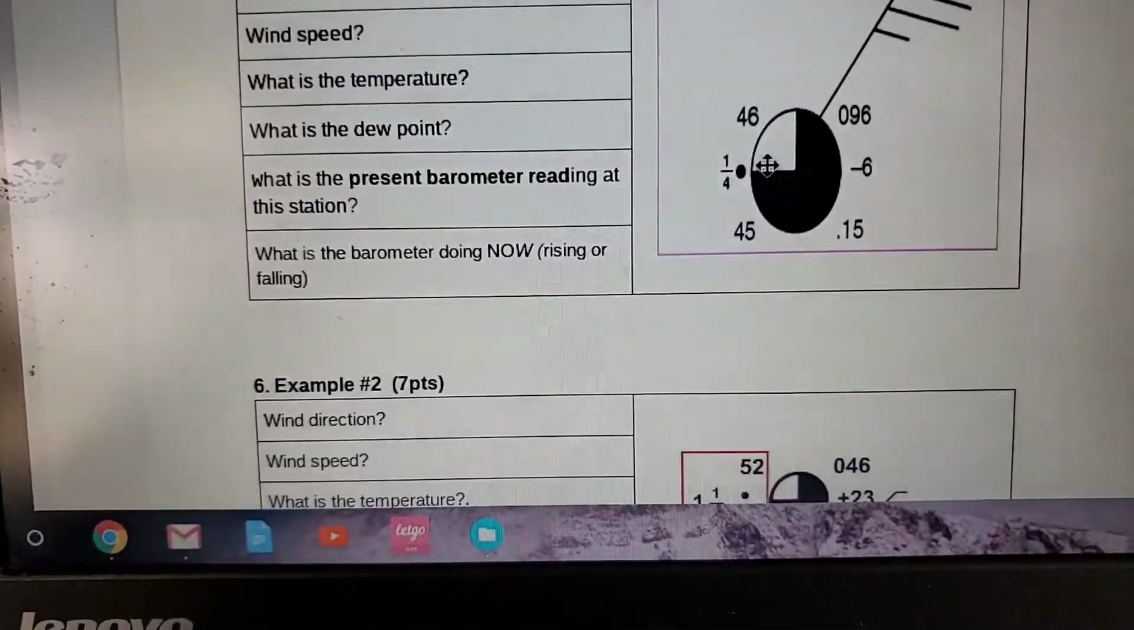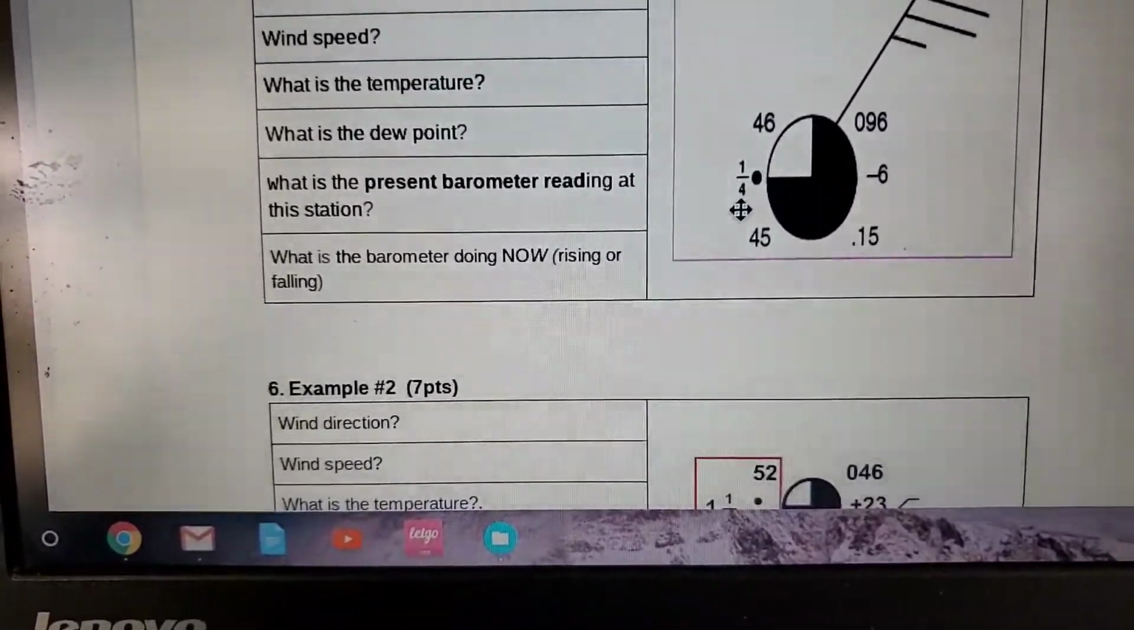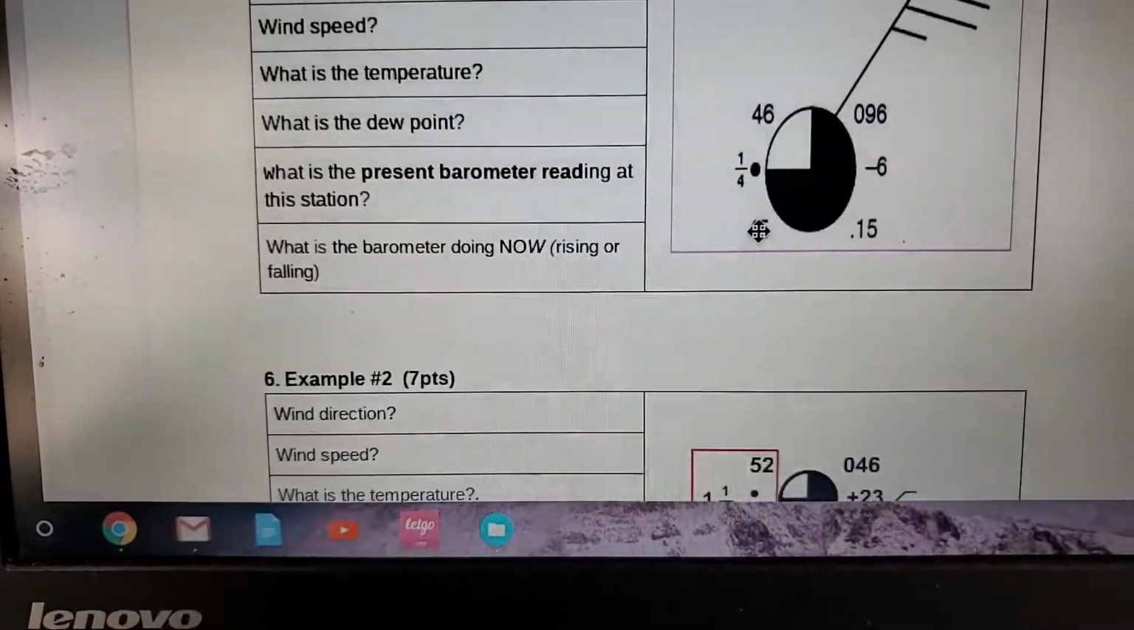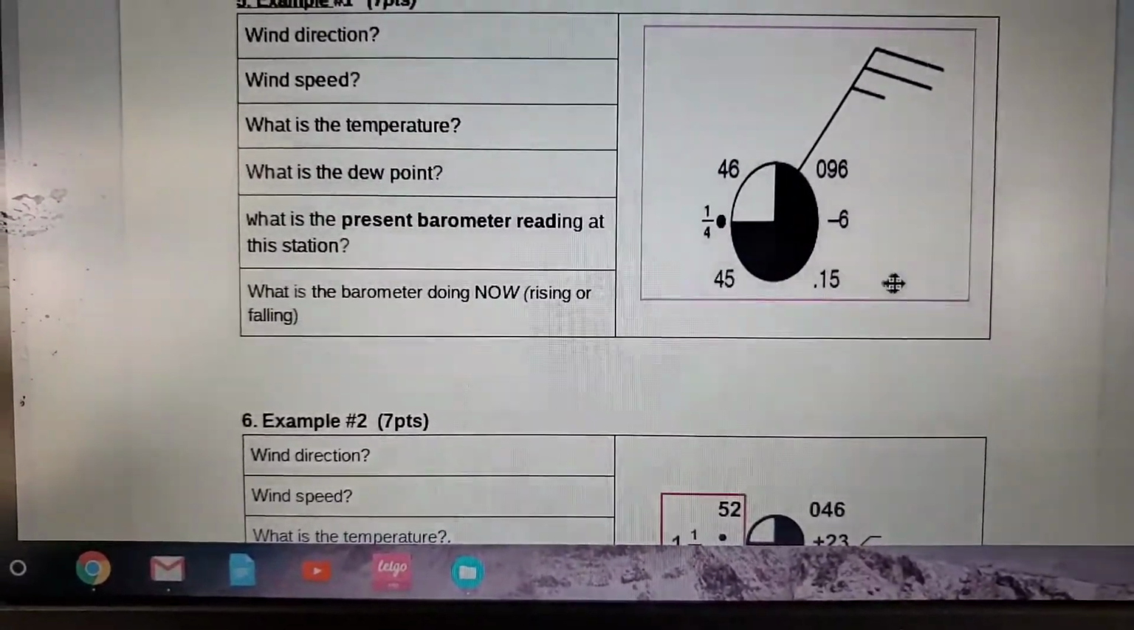Temperature is top left, so that's 46. Dew point is bottom left, so that's 45. And again, that'll be in Fahrenheit for us U.S. people because we don't like metric.